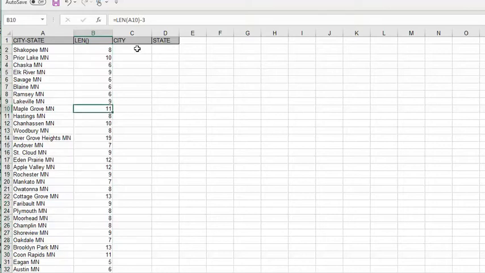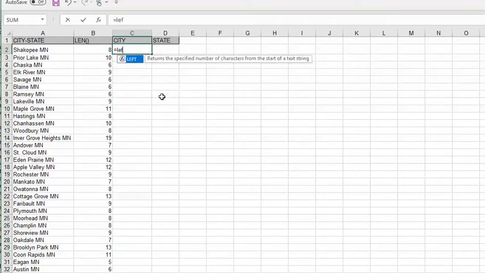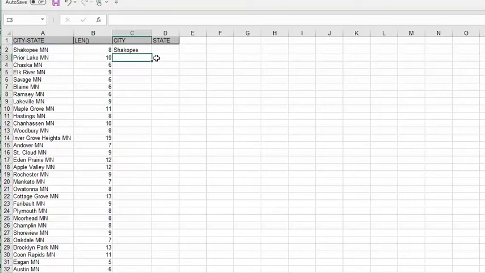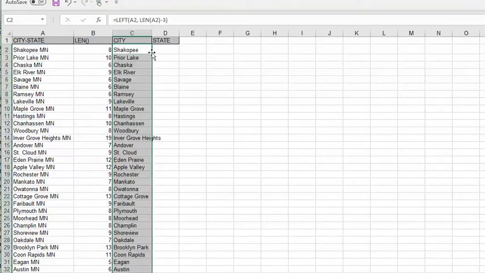So now if you remember, the left function is to start on the left of the cell, but then we need to tell it how many bytes to take. Well, we've already calculated that in B2, so we could just put that in there and we should get Shakopee. Of course, if you want to do this all at once, you could do left A2, len A2 minus 3, and then it'll give you the same answer. So you could do it all in one swoop if you want.